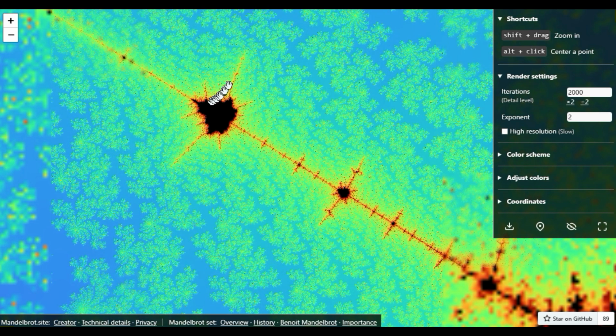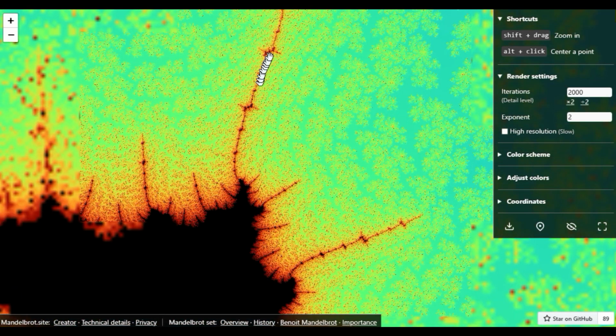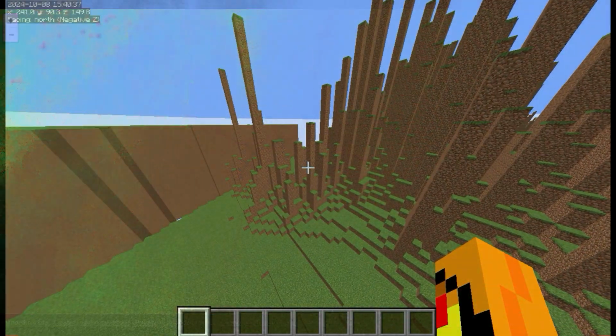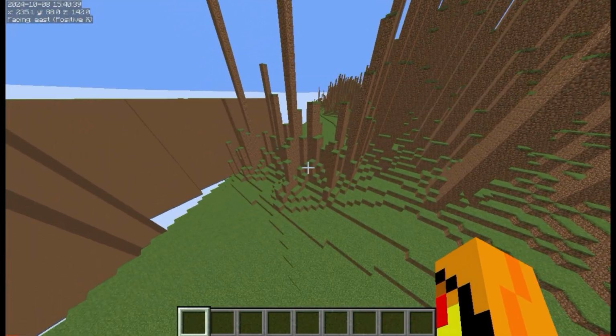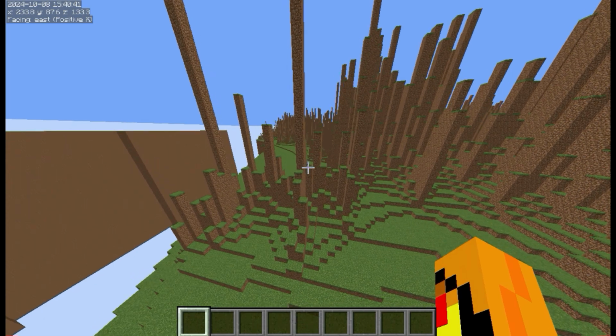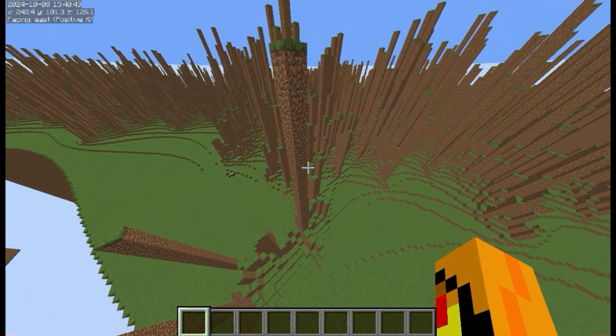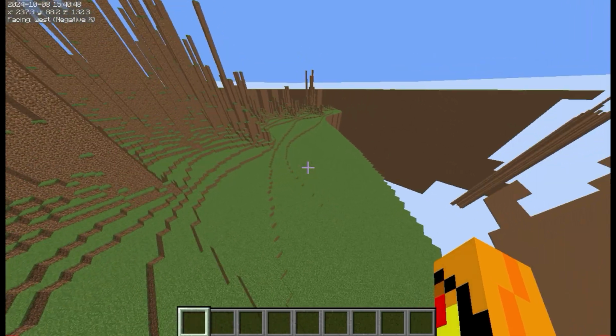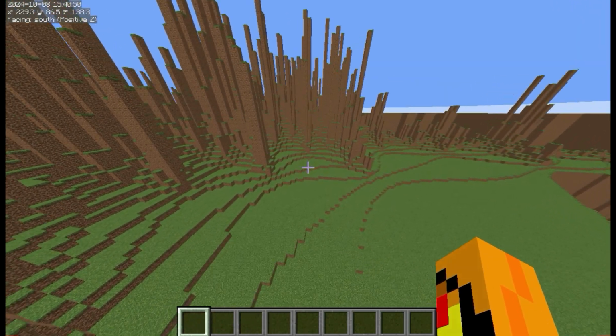But in this case, instead of representing the iterations based on color, I changed the world's height to be the iterations. And that's what's creating all of these high mountains and peaks. Think of these as the more red colors, while these gradual slopes are more of the bluish-purple colors.